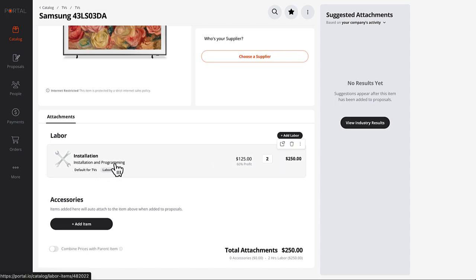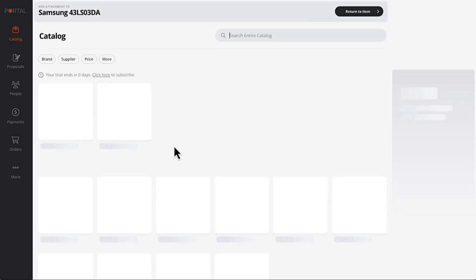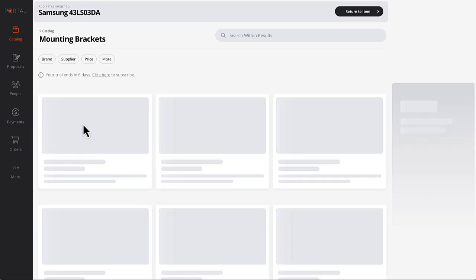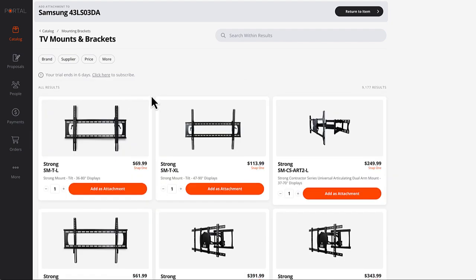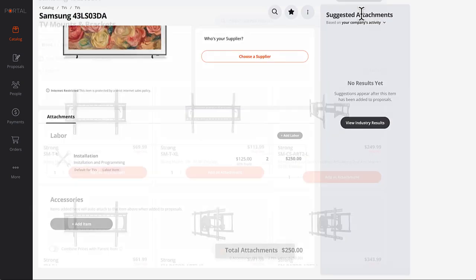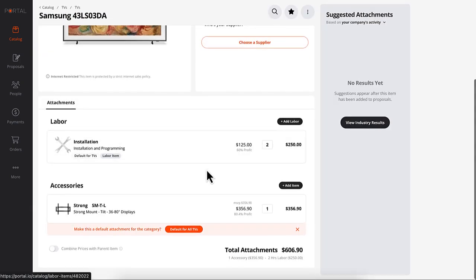This product has an installation that's an attachment, which means it comes in automatically when I add that product. And you can do this with other items as well. We can add some accessories here. So if I click Add Item and I want to create an accessory that always comes in with that TV, let's say it's this mount, I can add that as an attachment. And now whenever I add this TV to a quote, the installation as well as the mount come along with it.